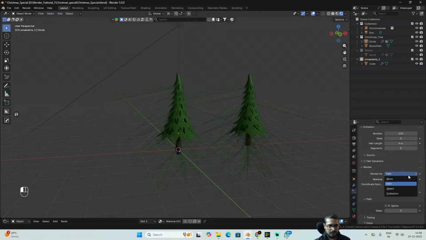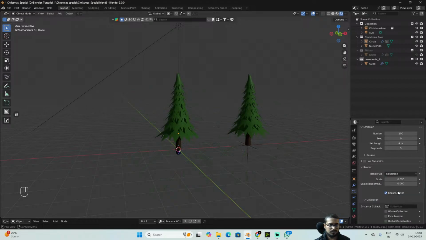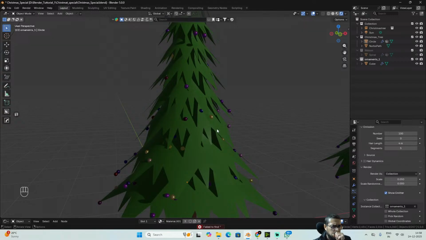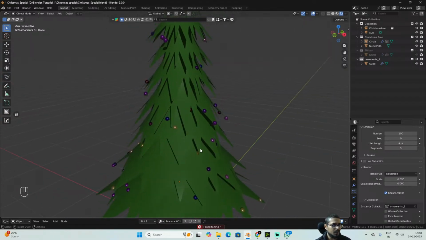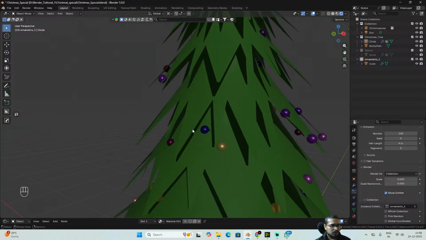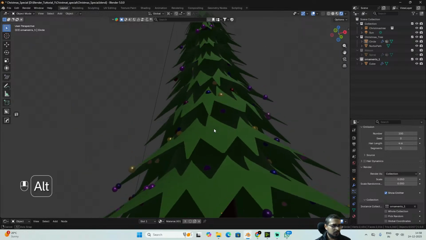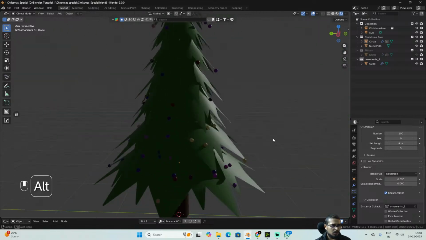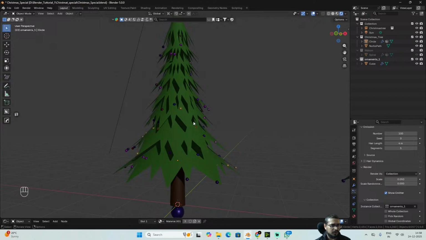We'll go to render and select collection. Under collection, we'll select ornament 1. Sorry. You can see we have got our ornaments already assigned to this Christmas tree.